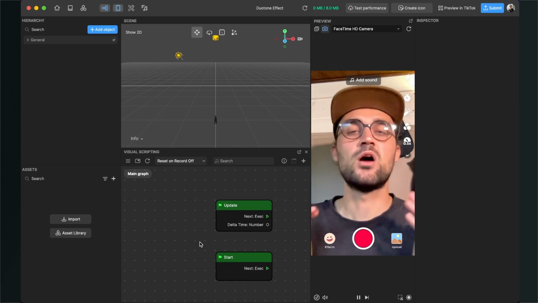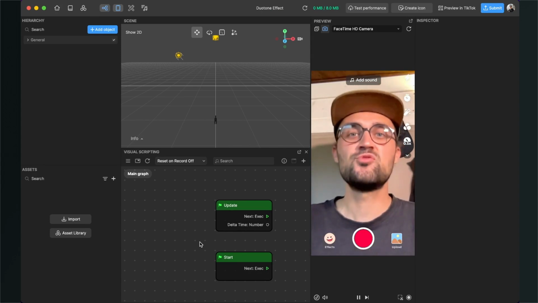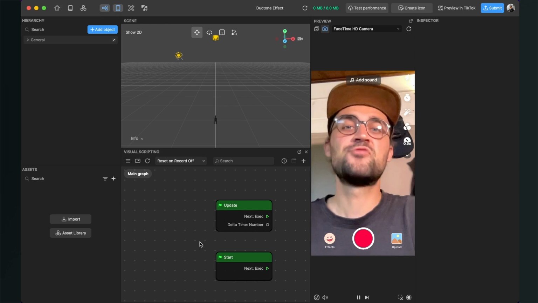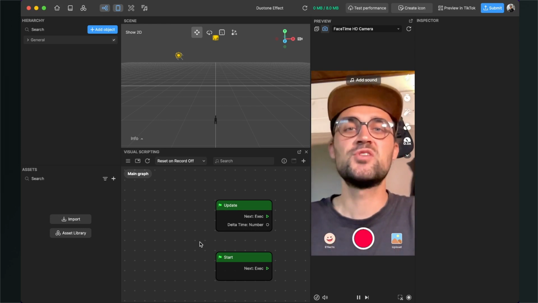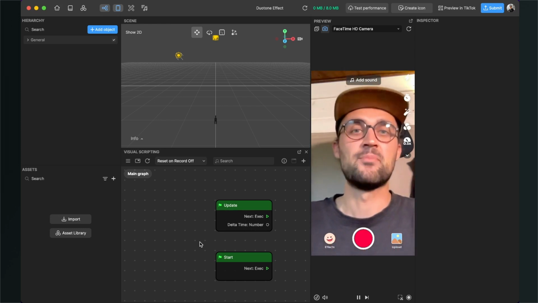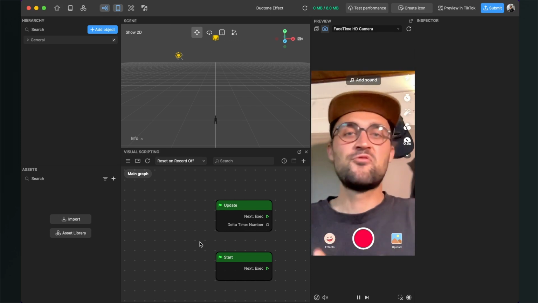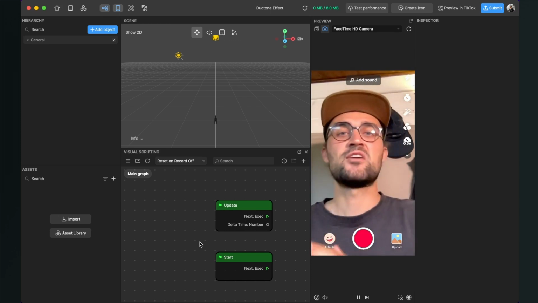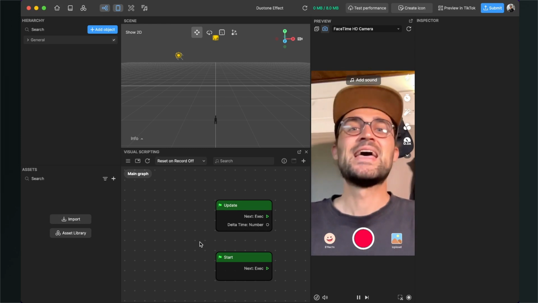Besides Effect House we also need a photo editing app to create this filter. I will use Photoshop in this video, but of course you can use any other photo editing app of your choice. Before we start doing anything in Effect House or Photoshop, we have to download a LUT file.